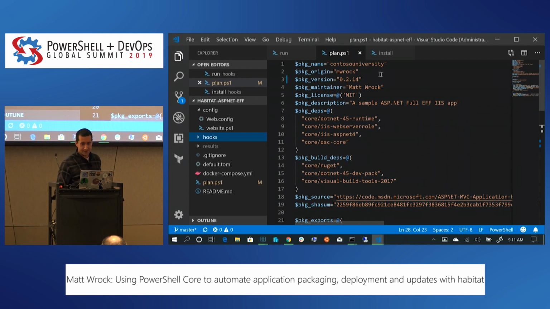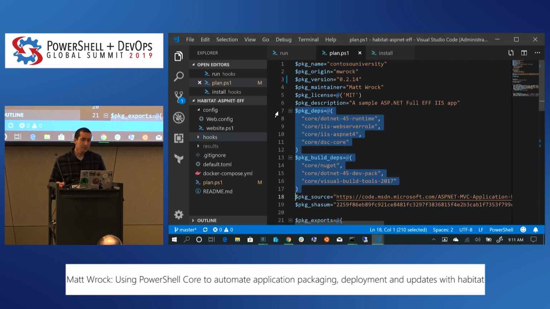And you got versioning, origin. This is kind of like an organizational thing. You can think of it like a GitHub organization. But things get more interesting down here when we start talking about dependencies. So in Habitat, you can separate out build time dependencies from runtime dependencies. Because as we all know, we will need different things to run our application than we would to build our application.